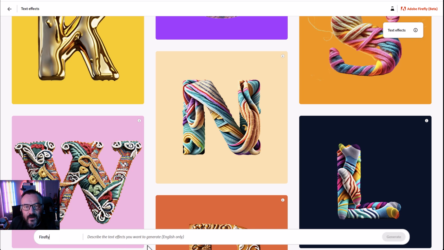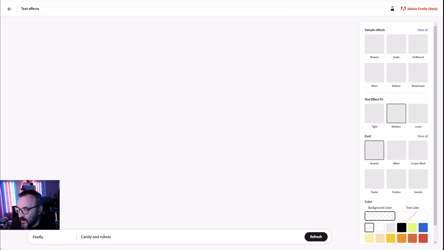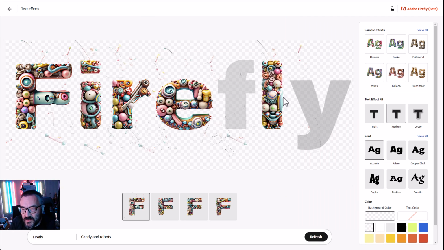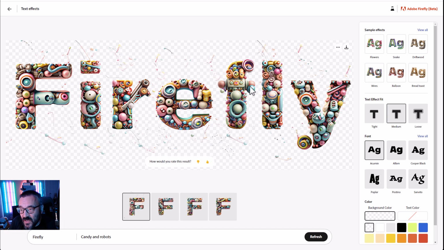By the way, I like the Firefly TV show. I don't know if you like that or not. So what we're going to do is type Candy and the robots. I don't know, we'll just try this. And let's click generate. Right here you can see it starts generating text for this. The basic result is kind of nice. I do like how it stepped out. In some examples, it was almost cut off, which does not look very good.